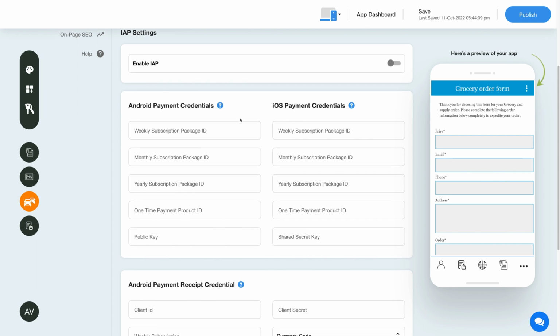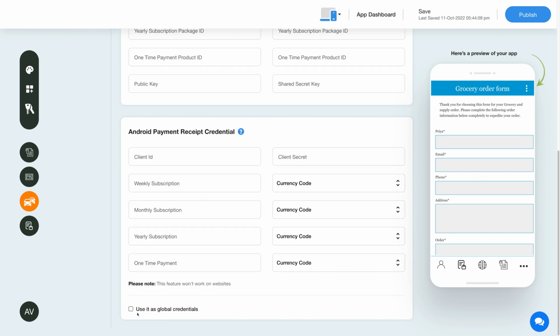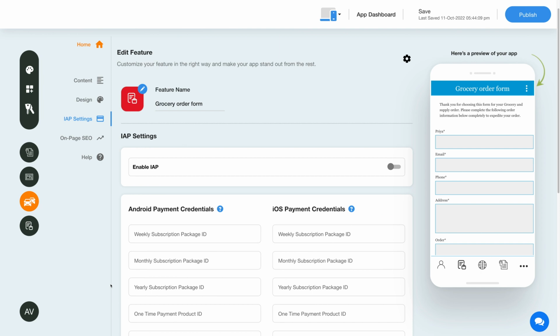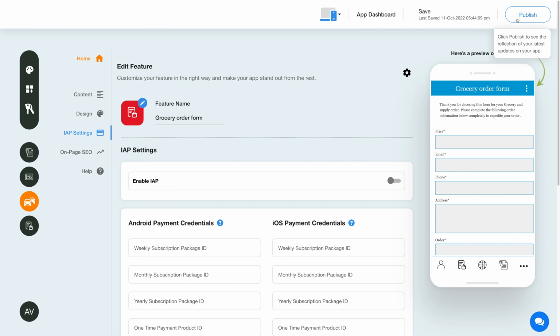Please note you can enable in-app for both Android and iOS. For getting the credentials, click on the question mark icon here and refer to our tutorial. After providing the credentials, you can use them as global credentials by checking this checkbox here. Please note you can also add new credentials if you want. Once you're done, click on Save to save the changes manually, or directly click the Publish button to see the reflection of your latest updates on your mobile app.